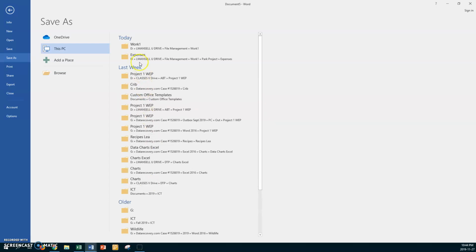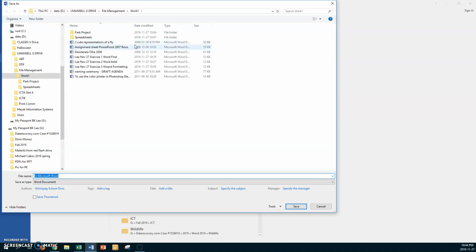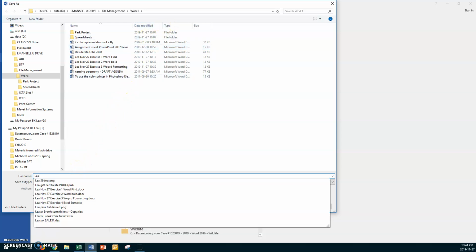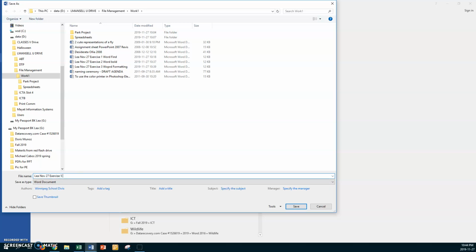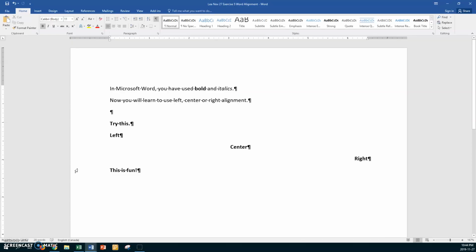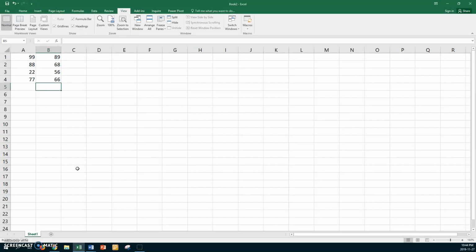All right, and once again, I'm going to go here to Work 1. And I'm in Work 1, so I want to save this as my first name, the current date for myself, and we are supposed to call it Exercise 5, word alignment. Oh, I spelled it wrong. Word alignment. Okay, word alignment, and save it. All right, so that's been saved. That's good. And it says press Control F4 to close out your file, so do that.